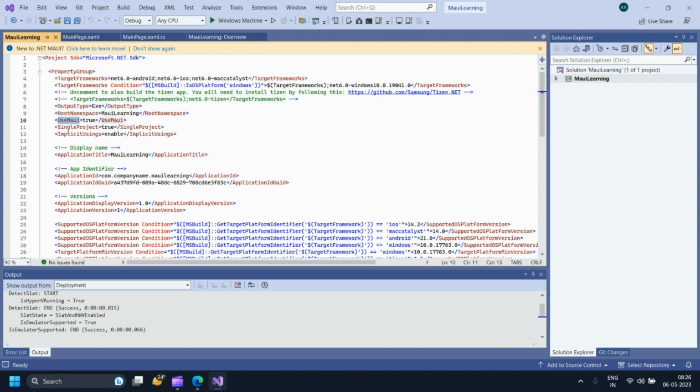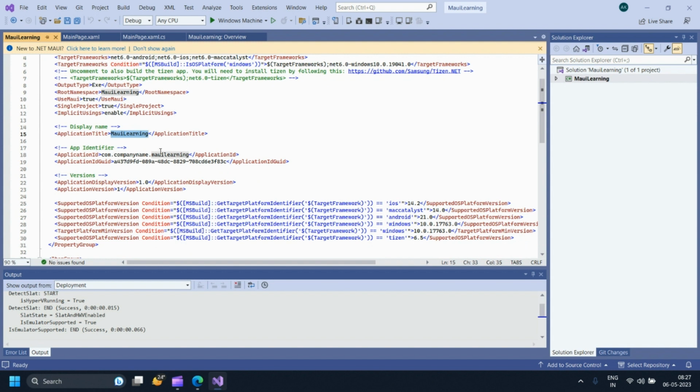Use MAUI: yes, single project: true. Implicit usings: enable. This is the display name of my app. We can even change it if we want, from here. This is our app identifier. The app identifier contains the application ID, which is a unique ID. If you want to change your package name, the application ID means the package name, and we can change it from here.